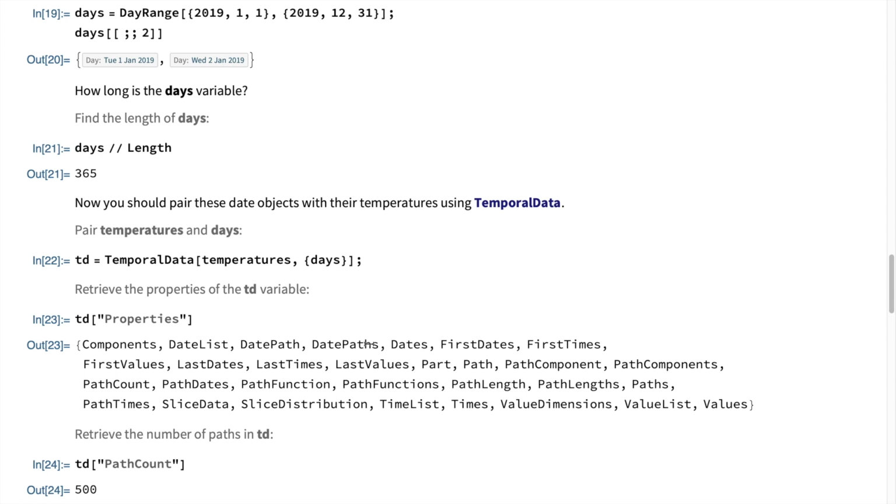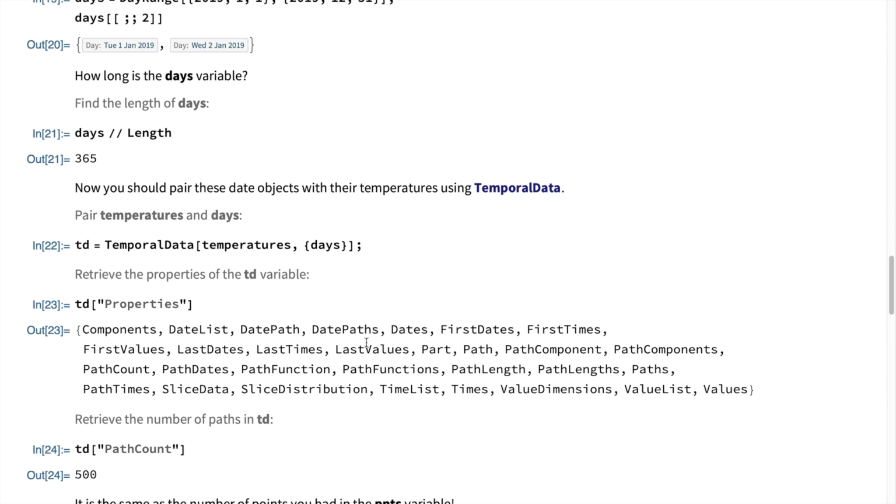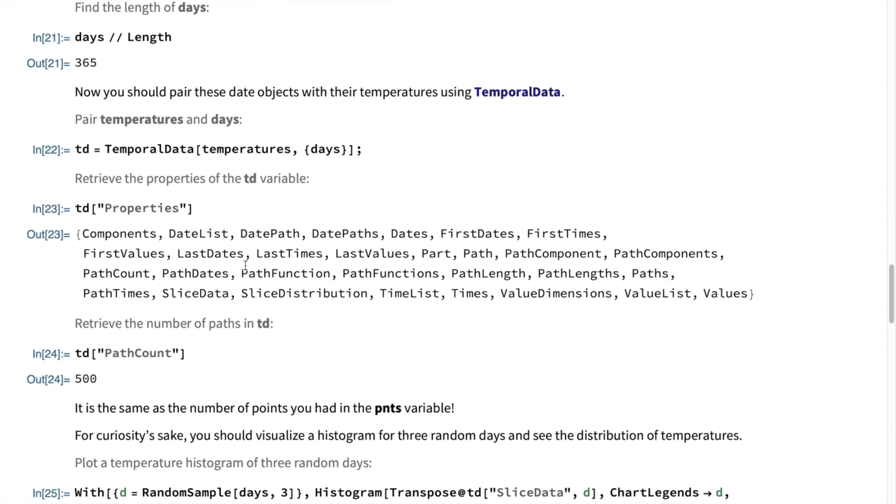Now let's pair the temperatures and days up into a time series. Using TemporalData, we can do just that. TemporalData will give us a collection of these time series. Here we can group all the temperature data of the 500 geopoints over time as one variable td. This is another advantage of functional programming, as it helps us do operations simultaneously or one by one if needed.